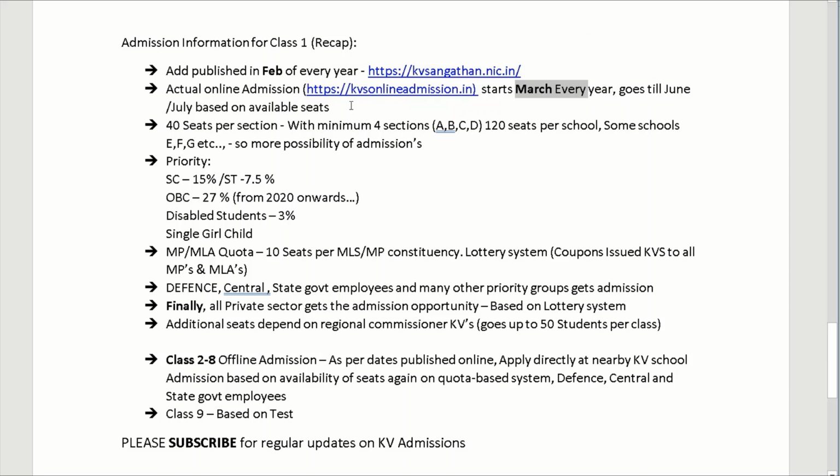If there are open seats after May, you'll get one more advertisement published. So if you're not done in March, you can apply again. There are 40 seats per section, as I said. Usually schools have up to 4 sections, 120 seats per school. Some schools have E, F, G sections, so some bigger schools have up to G sections. So there is a lot of possibility for admissions.